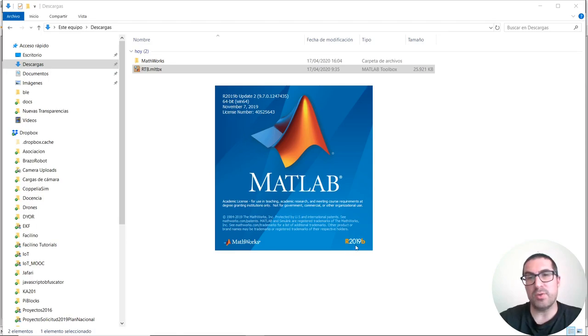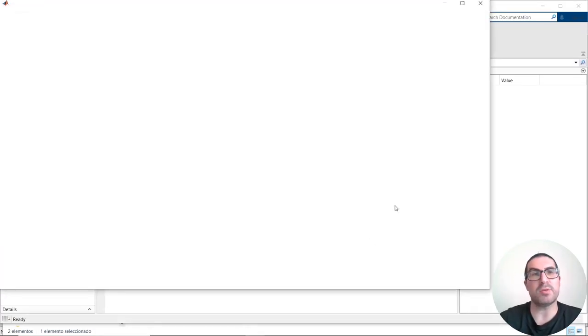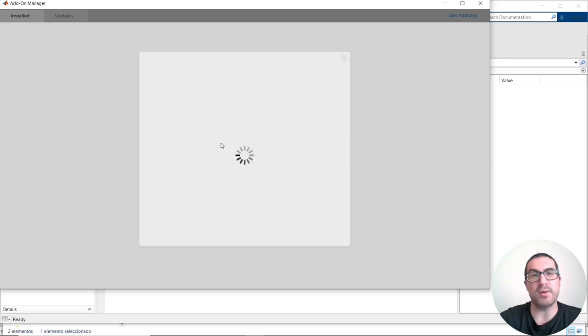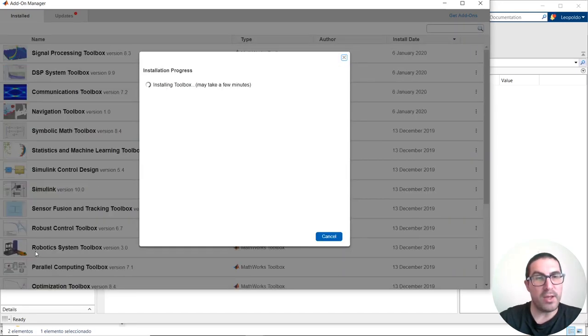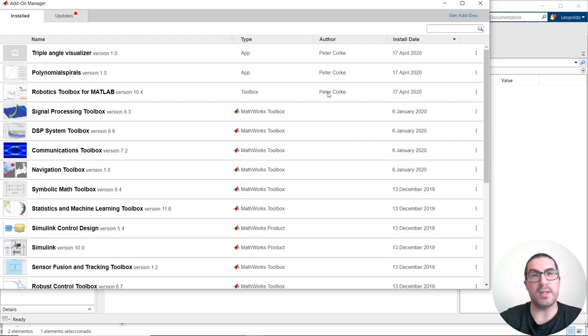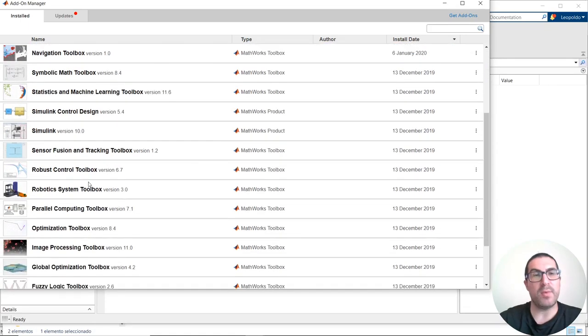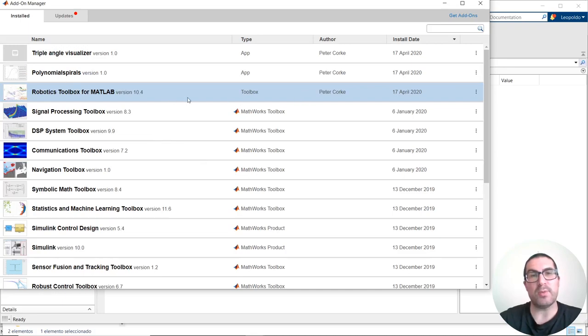I'm using the 2019B version of Matlab, but probably any of the latest versions of Matlab are also valid in order to execute this demo. So you will see now that it's installing the toolbox. Indeed, you will see that I already have the Robotic System Toolbox from MathWorks. This toolbox here is not the same as the one we are installing, because the one we are installing is actually the Robotics Toolbox for Matlab, the one from Peter Corke. The other one is the one that MathWorks has developed, but I'm about to explain how to use this one in particular.